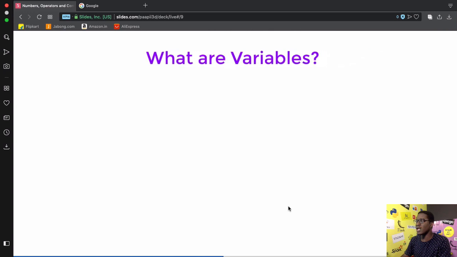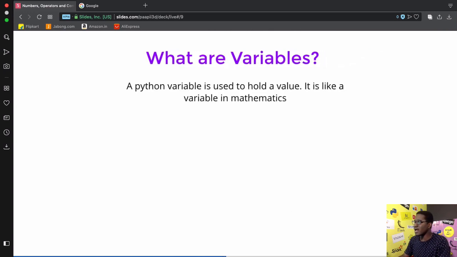So quickly, what are variables? A Python variable is used to hold a value. It is like a variable in mathematics. Let's call a variable a container. Like you have a jar, and inside the jar there is salt, and then you give a name to that container, salt. And then you have another container which contains milk, and then you give that the name milk. So that means the container is a variable having a name, milk or salt, holding something.